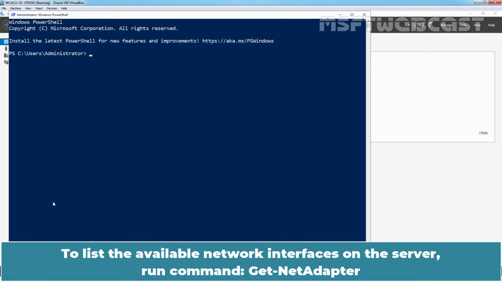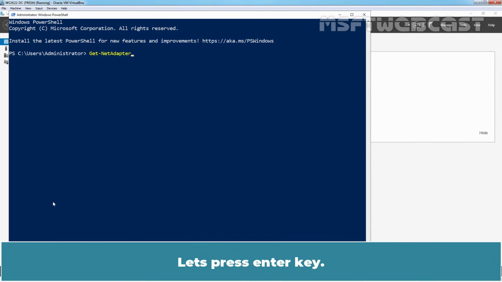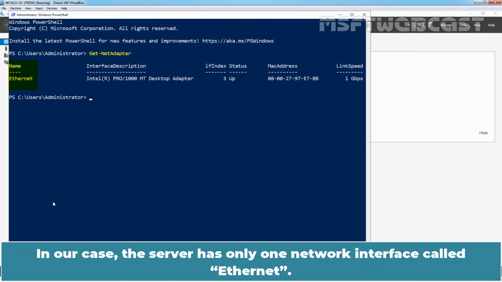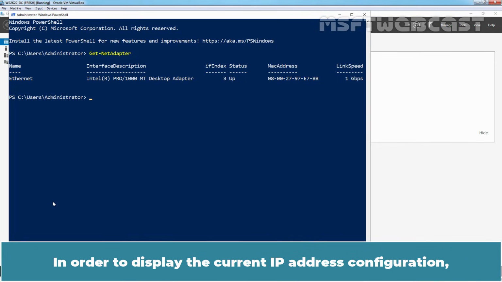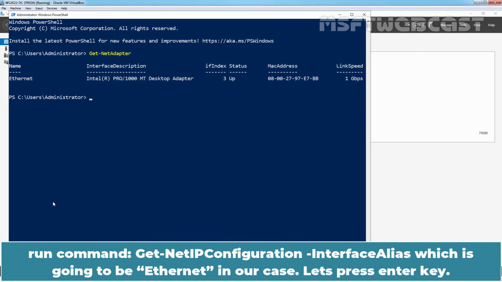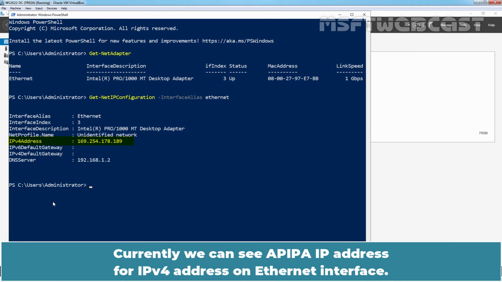To list the available network interfaces on the server, run the command Get-NetAdapter. Let's press Enter key. In our case, the server has only one network interface called Ethernet. In order to display the current IP address configuration, run the command Get-NetIPConfiguration -InterfaceAlias, which is going to be Ethernet in our case. Let's press Enter key. Currently, we can see an APIPA IP address for IP version 4 address on the Ethernet interface.